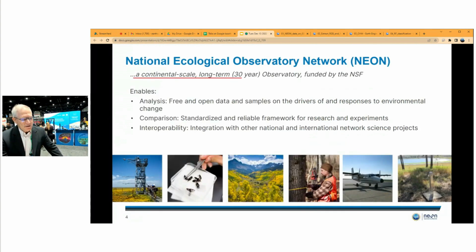So the National Ecological Observatory Network is a 30-year project. So this is long-term. So you're thinking kind of like Landsat in the 70s when it came out. Who knew what the uses were going to be? So this is kind of where we're thinking with NEON. You're going to be using this data, 30-year project, right? Continental scale.